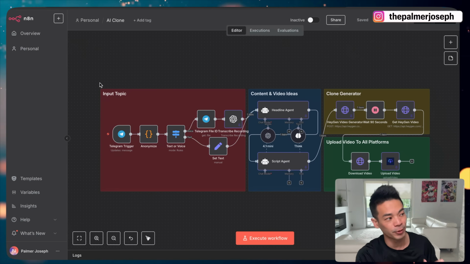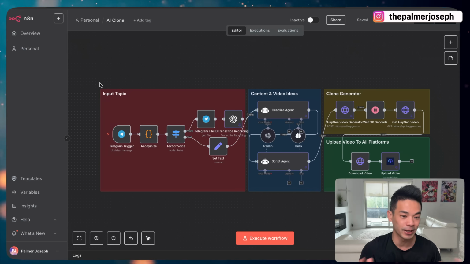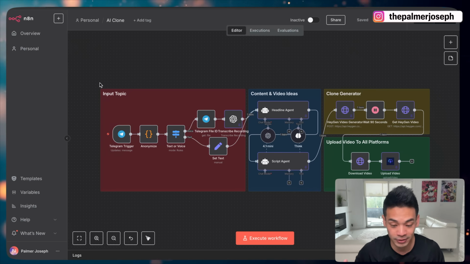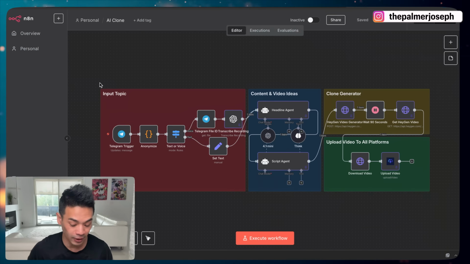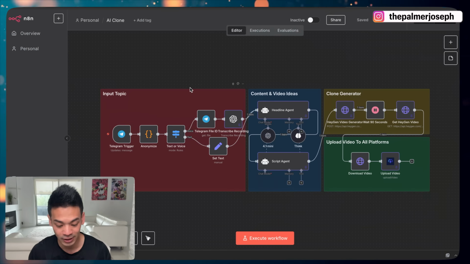I prefer Telegram over WhatsApp. I'm not gonna explain why. It's just better. Telegram is way better in terms of working with n8n. But that's just me. Other than that, how you get started is obviously you have to have a Telegram.